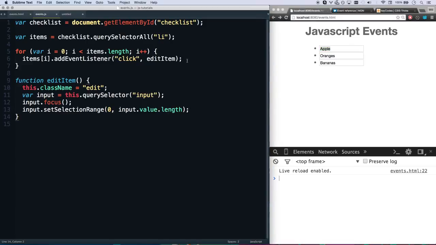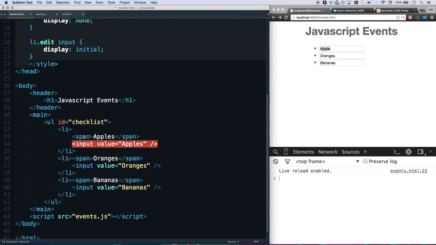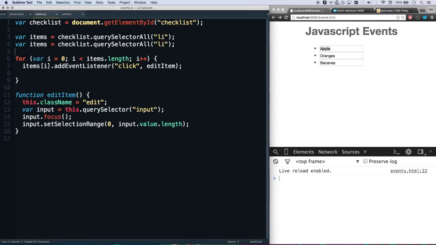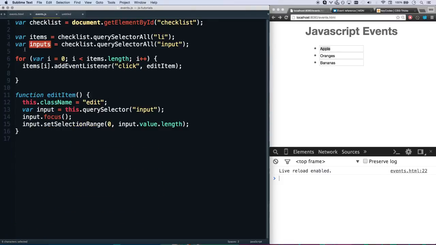So let's go ahead and add a blur event listener now. But I don't actually want to add that blur event listener to the whole li. I want to add the blur to the input. So let me copy this and get our inputs. I'm going to query selector all input. So now this is the array of all the inputs inside of my checklist. So as I'm looping through here, I'm going to also add a listener to every input.